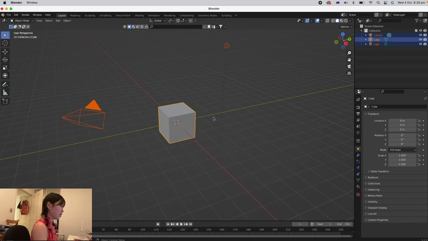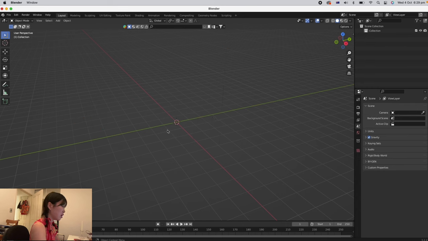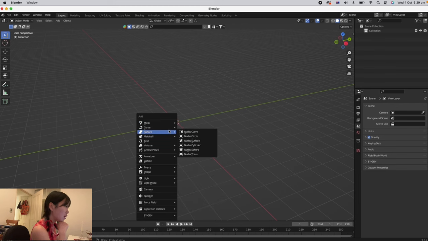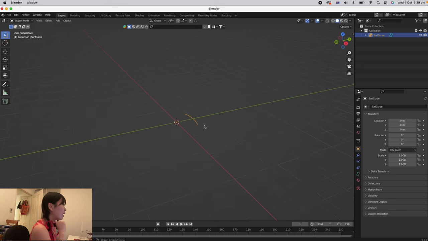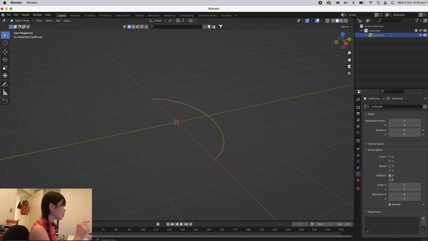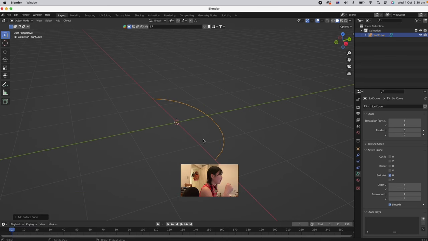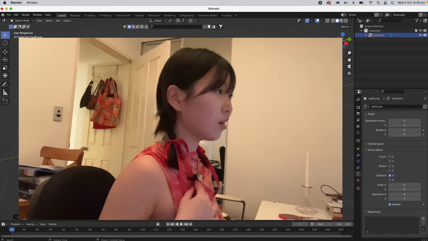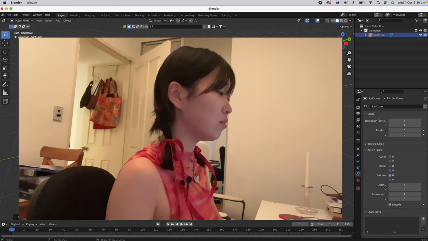Alrighty, let's get started. A to select everything, X to delete everything everywhere all at once. And then we're pressing Shift A to add a surface. We're gonna select Nurbs curve. And now let's go to the right side, all the way down to the curves tab. And under active spline, we're clicking U next to the endpoint, and it'll make the endpoints align with the X line. Don't know if you can hear the birds outside, but anyways.